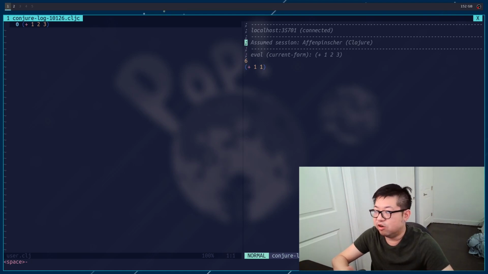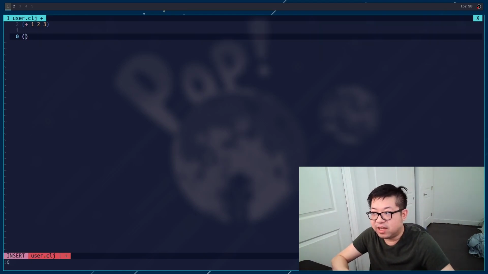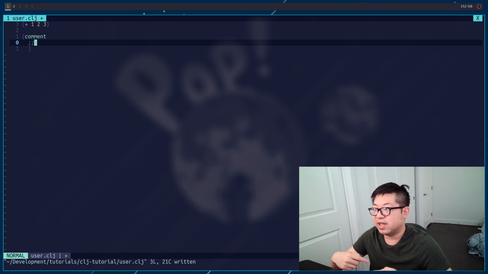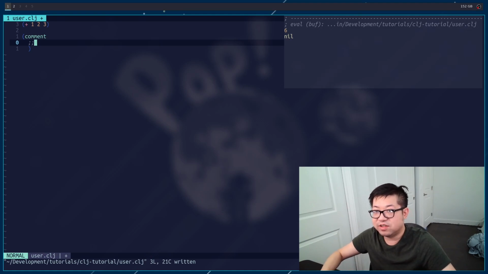So this is the normal comments that you're used to, like // in JavaScript or the hash sign in Python. But there's another comment that you can use, which is the comment form. The reason to use this specifically instead of the normal comment is because whenever we make a change to the file, we're going to want to evaluate the entire file like this, and it's going to send in everything from the file into the REPL. And sometimes we don't want that because we don't want to do actual operations.